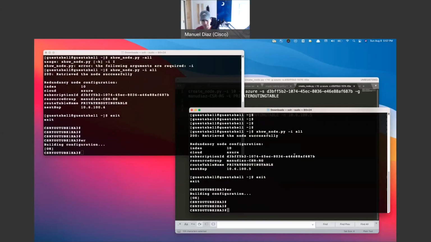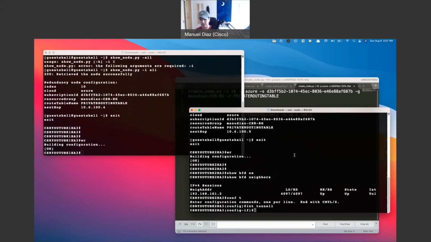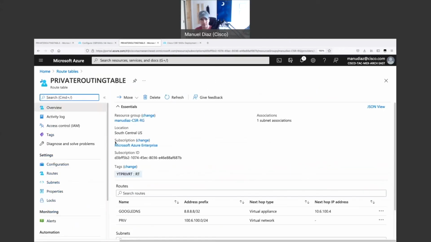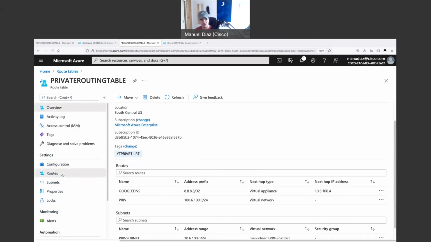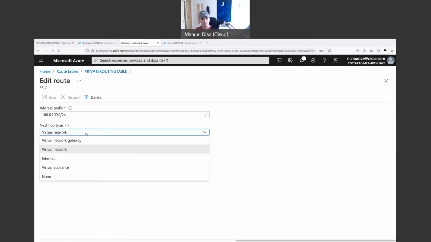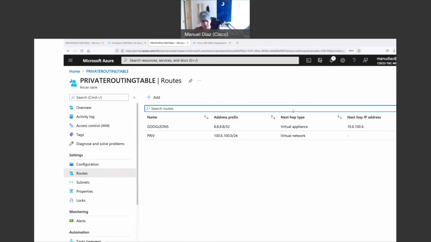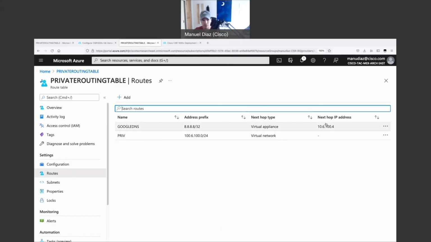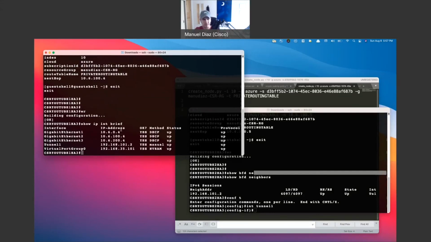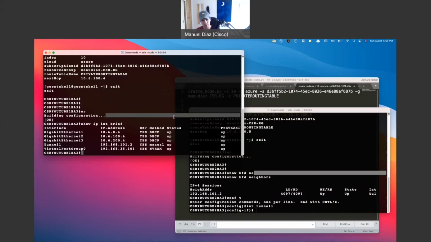So let's review the BFD neighborship. It's up. Let's go to the tunnel and shut it down. Now let me go to home and to the route tables, and let's see if this route table actually changes. Let's go to routes. We have just one route here, so that should change. The current next hop is 10.6.10.4.